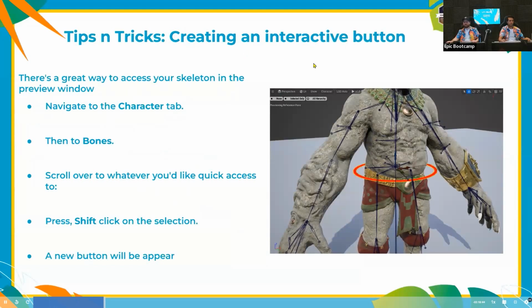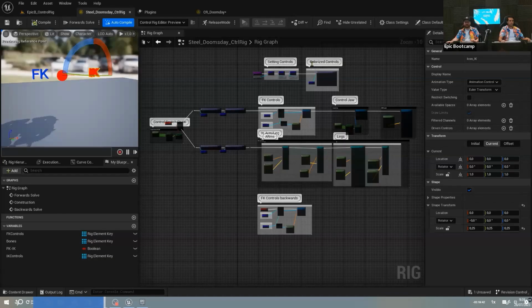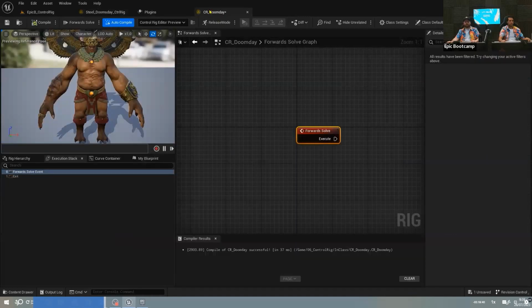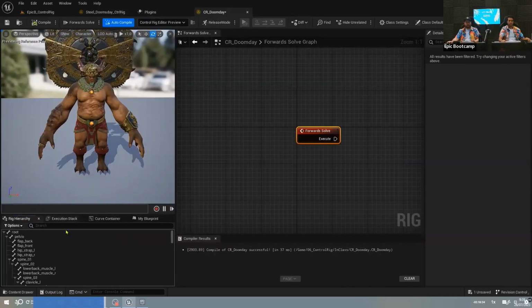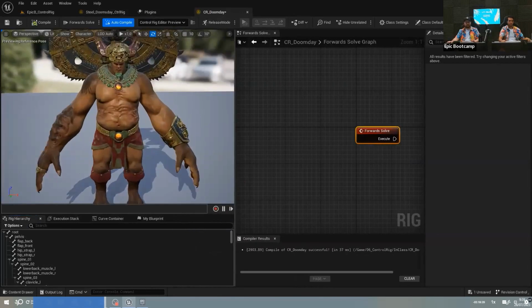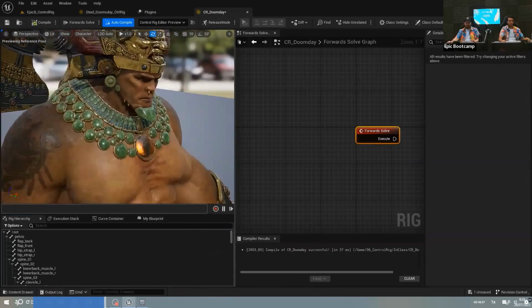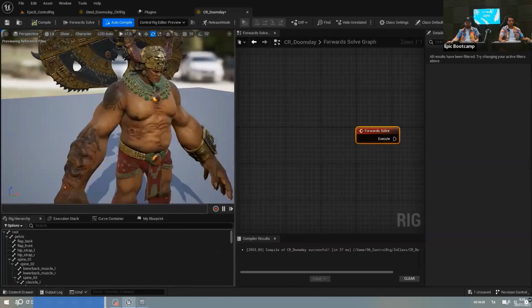So, creating an interactive button. This is interesting, and this is very useful. So we go back to our control rig Doomsday. This is the one we just started. And one of the things that we realize is that although we see all this skeleton here, we don't see it with the character, okay? We have the character, but we cannot see the skeleton anywhere.